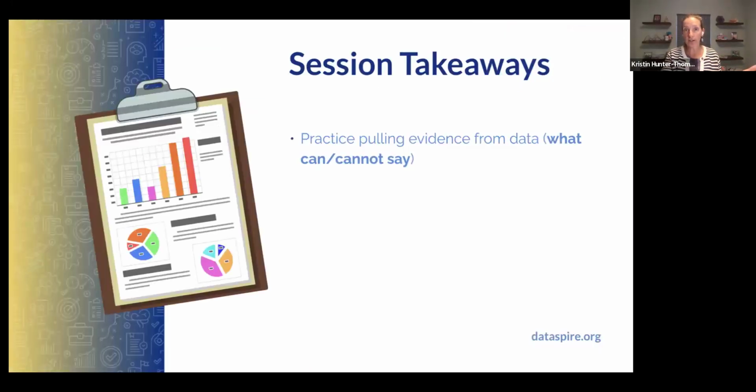Okay, so that's one strategy. Practice pulling evidence from the data. Practice thinking about what's actually there. What is a piece of evidence that I can see? And then what can I not say, that also helps put boundaries around the claims they make so they don't make wildly large claims that are not actually related to the visualization.